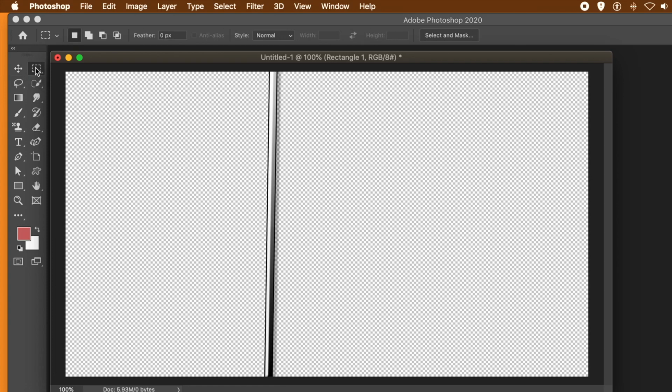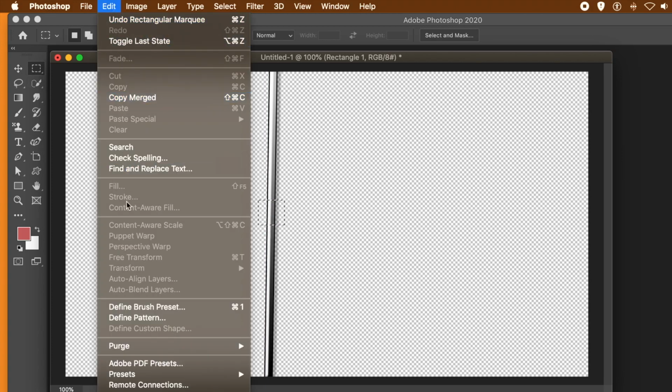Now what I want to do is select part of that design. I don't want the whole design. Just going to go rectangle marquee tool, and I'm just going to select a little bit of that design. And then I go to Edit menu and Define Pattern.